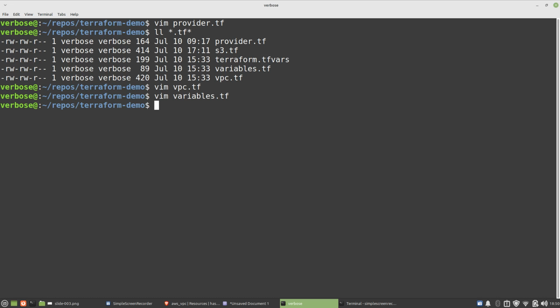terraform.tfvars. By the way, variables.tf is a very common way to refer to it. But actually, I don't think you have to use variables.tf. You could just stick it in vpc.tf. Pretty sure about that. Not 100%, but I'm pretty sure. It is just convention anyway. You'll see 99% of people using variables.tf. So, terraform.tfvars. Let's have a look at this.